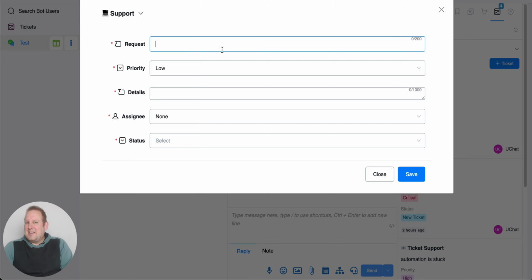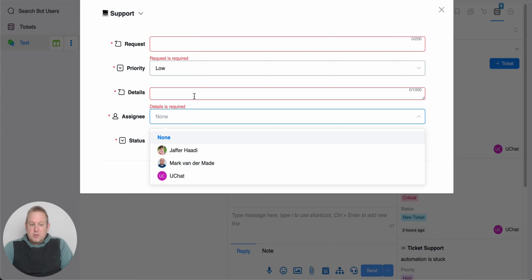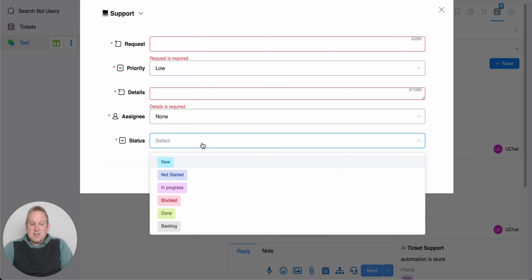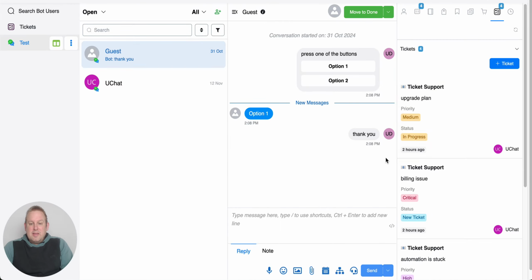And these can be filled in. So this will be the title of the request. What is the priority? What are the details? What is the assignee? Are we going to assign it to someone? And then the status as well. So this provides you with a complete ticketing system by using the template that we already provided for you. And we think that it is a really, really good solution for you to be able to integrate this into your own setup.